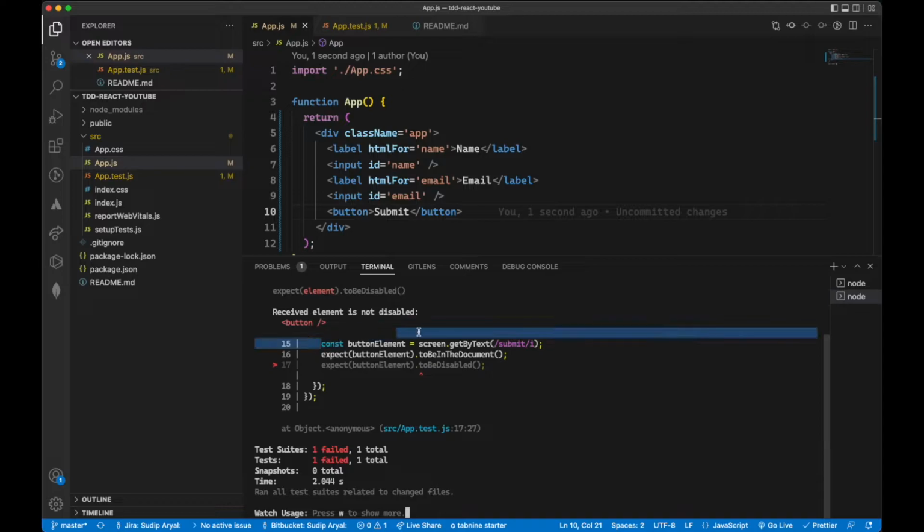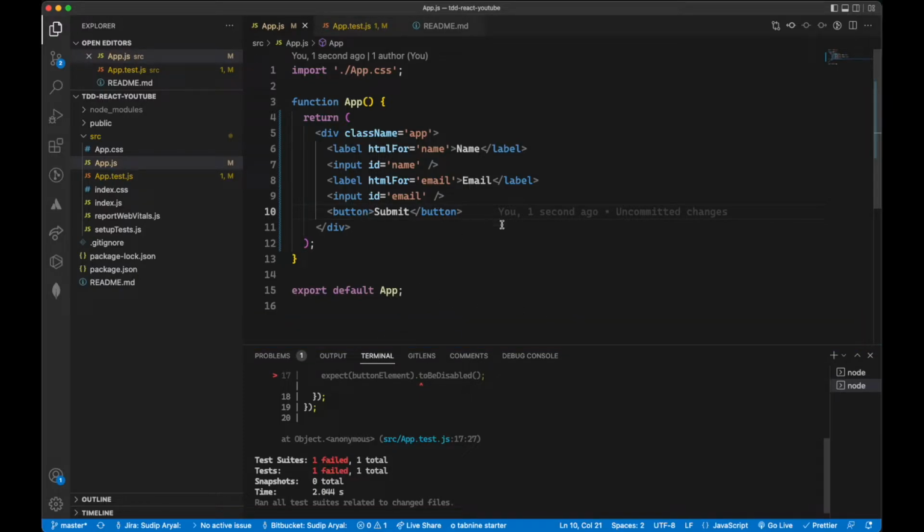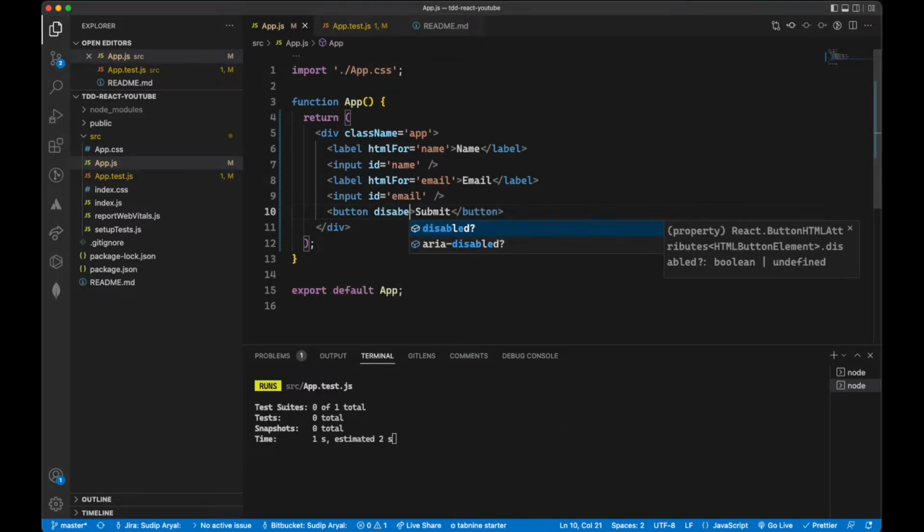Now it's able to find the element with the text submit, and it's able to go to the assertion where it says it should be in the document, but now it's failing on it should be disabled. So what's happening is the button is not being disabled. It makes sense because we haven't added any logic to make it disabled. So for now, since we don't have any state set up for our input elements, I'm just going to say it's going to be disabled every time.